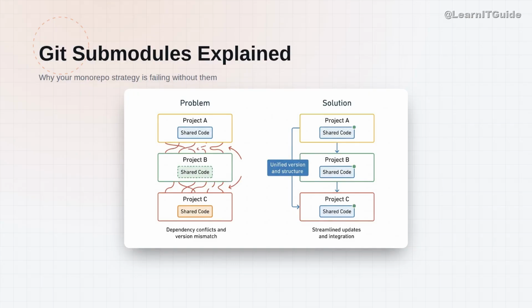Hey everyone, welcome back. In this video, I am going to explain Git Submodules.